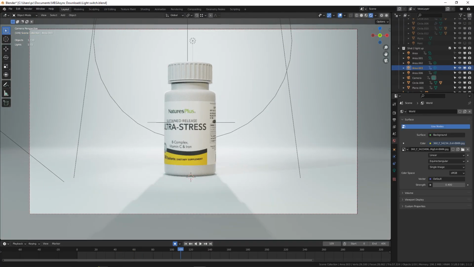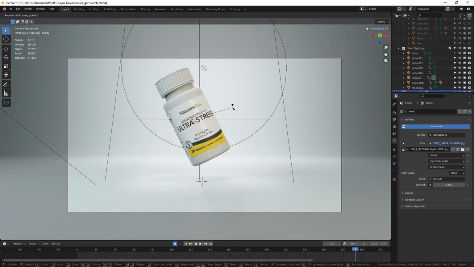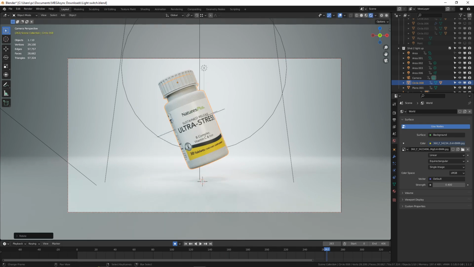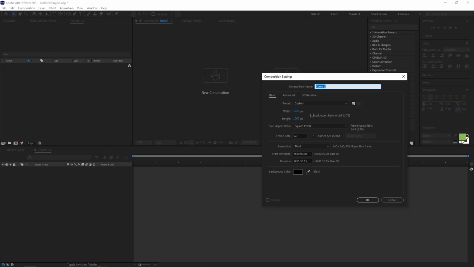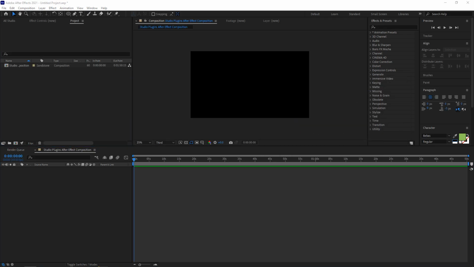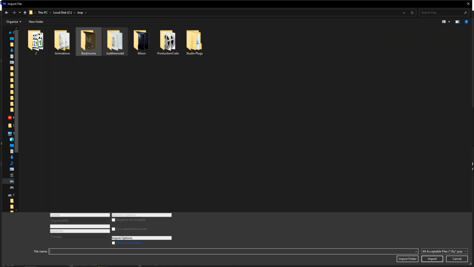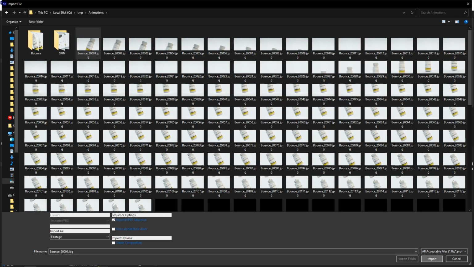Now, let's add some lighting and animate our camera around the model, and animate the cap and the lights. Now all that is left is to export the animations. Now in After Effects, we just need to import our animations and get the advantage of all the titles, graphics and transitions Studio Plugins has to offer.